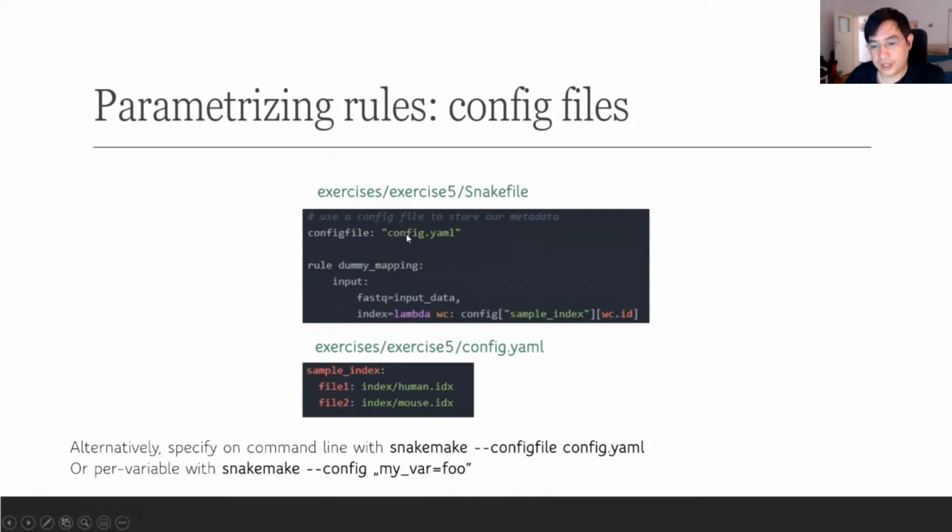And what happens in the background is that this config file, this YAML file, will get parsed to a special variable, one of these special variables again called config. And then we can access it in the same way that we would a normal Python dictionary. So sample index, and then file 1. So this is a dictionary of dictionaries. So sample index file 1 corresponds to the index that we want. So this is just one way to keep your workflows clean, basically.